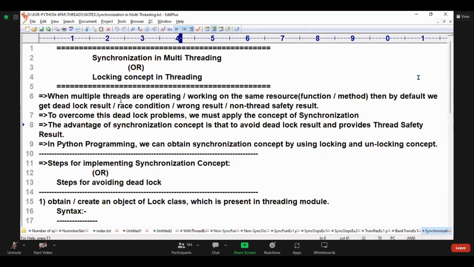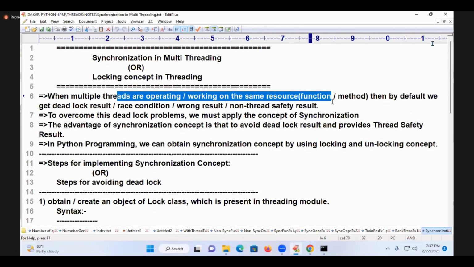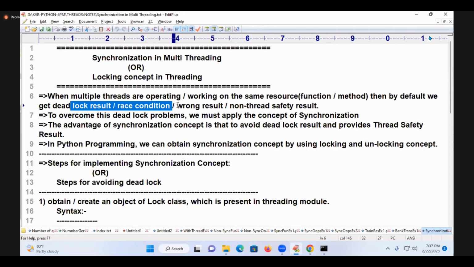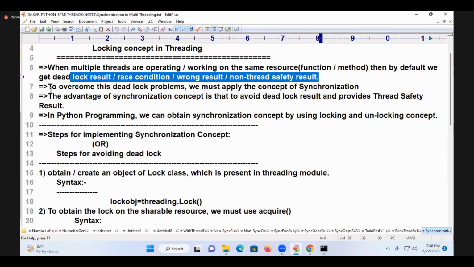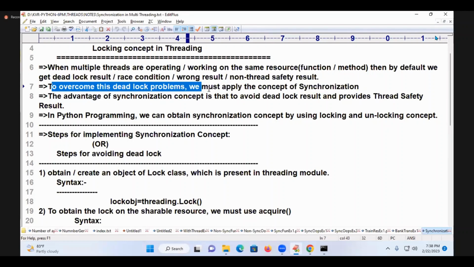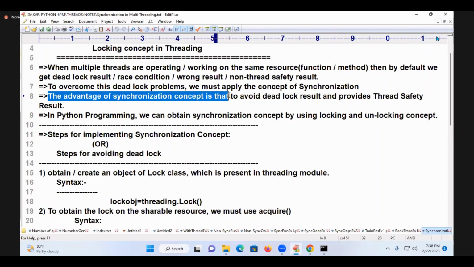When multiple threads are operating on the same resource, by default we get deadlock results, race conditions, wrong results or non-thread-safety results. To overcome these problems, we must apply the concept of synchronization. What is the English meaning of synchronization? Mutual understanding. When I am locking inside, other people are waiting until my present thread completes. The advantage of the synchronization concept is that it avoids the deadlock result and provides thread safety.